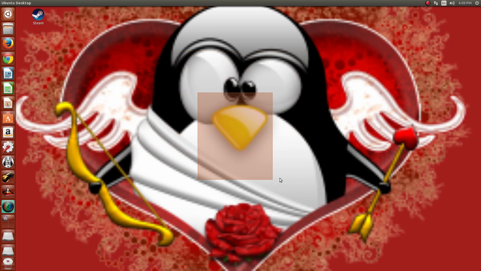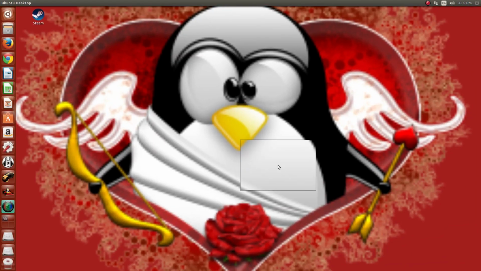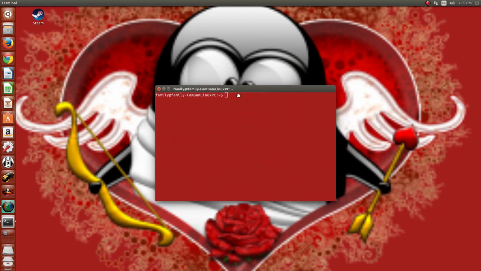But yeah, as you can see, we got a nice little background with Tux being Cupid. And then look at our terminal here. I made the terminal red.